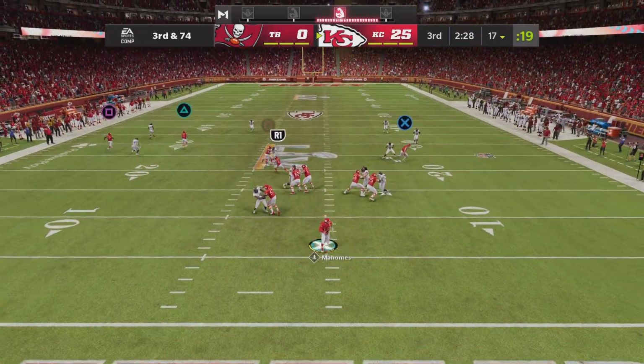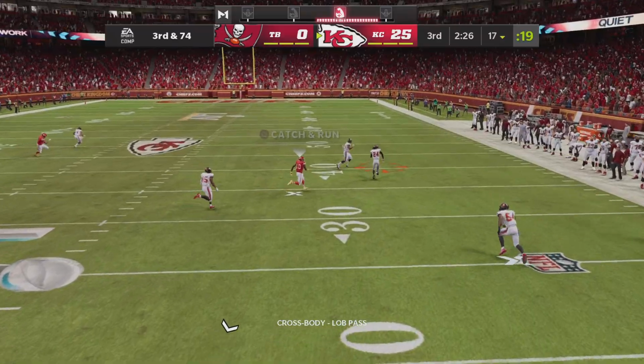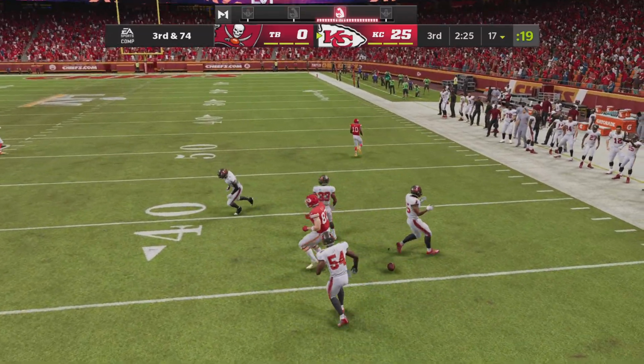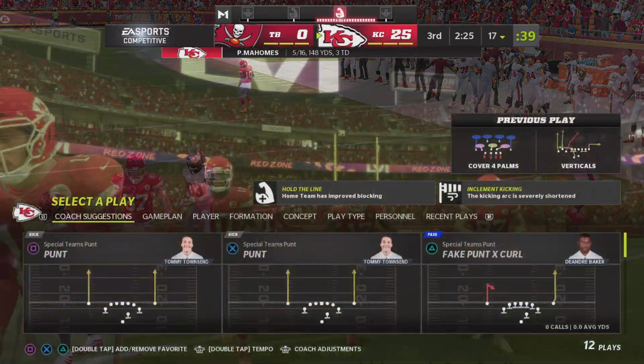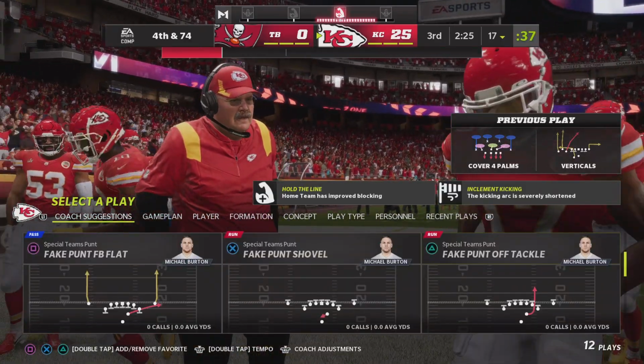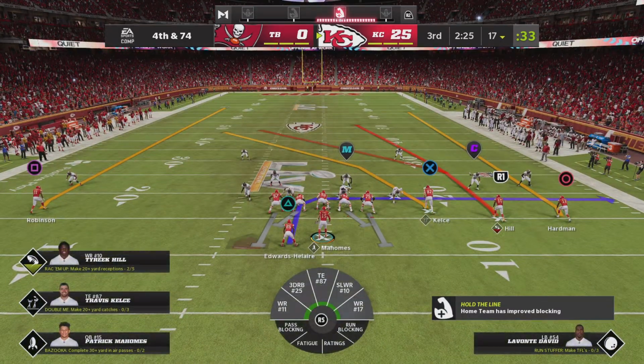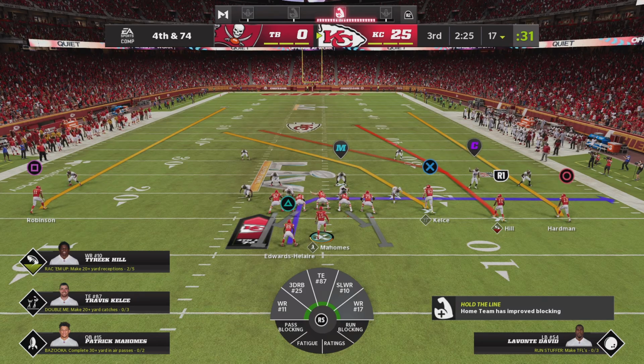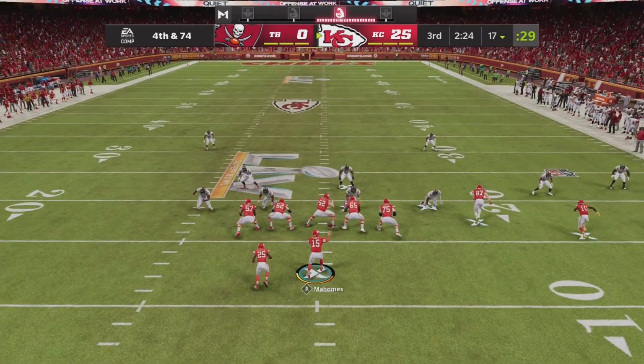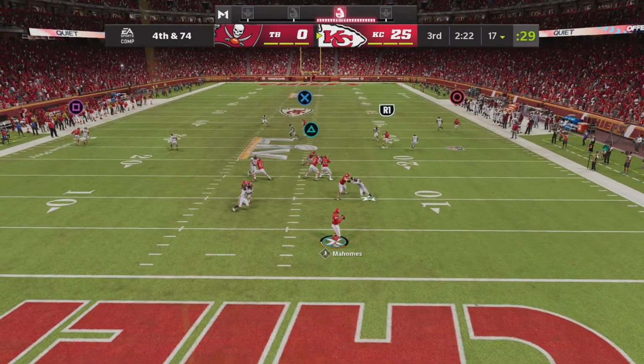Now on 3rd and forever, he'll look to throw. And that's going to wind up incomplete. Nearly their first pick of the game, but it does bring up 4th down. And how about this? 4th and long, and they're going to go for it. They'll try and throw for it here.